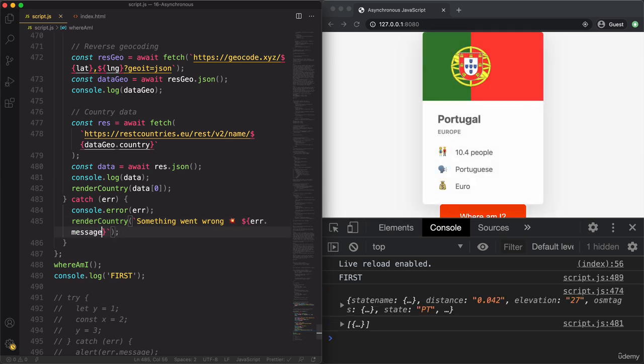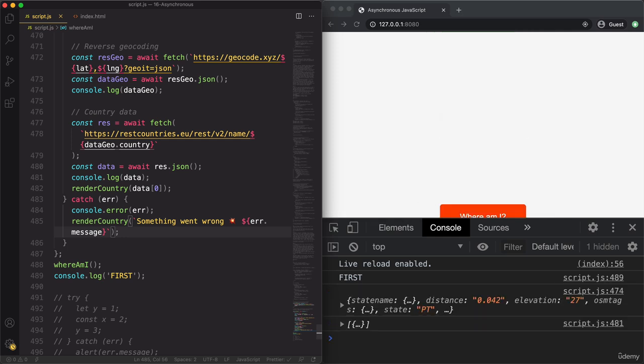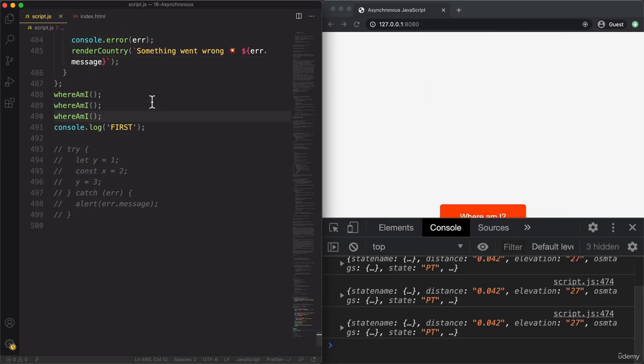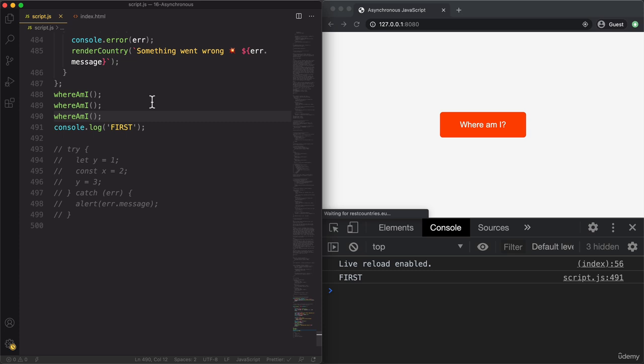Okay. And so now let's try again to force an error here by reloading really fast. Maybe the easiest way is to simply call this function multiple times.